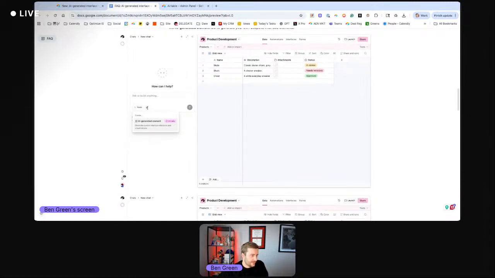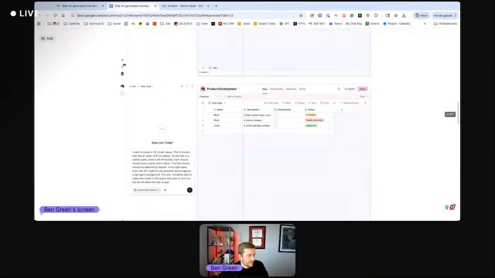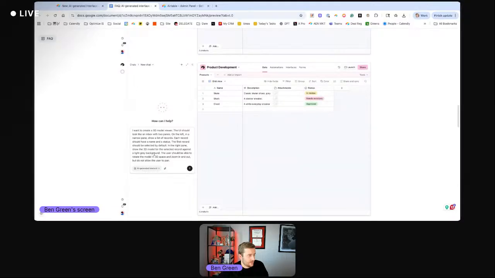Once you open up OMNI, you'll start clicking in the chat and then you'll select tools right here. And it's only going to have this one tool right now, AI generated element. And then you put in your prompt. So this one says, I want to create a 3D model viewer. The UI should look like an inbox.